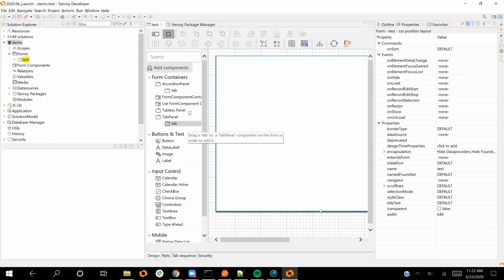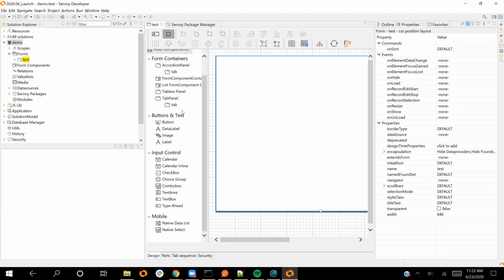So you can see that the components are now grouped by category, and for those of you who build your own components, this is also important. Each component can expose in its spec file the category name. And you can see that we had list form and form components here under form containers, but the tab panels and the accordion pane all show up under form containers now. So it just goes down the line with buttons, text, input controls.